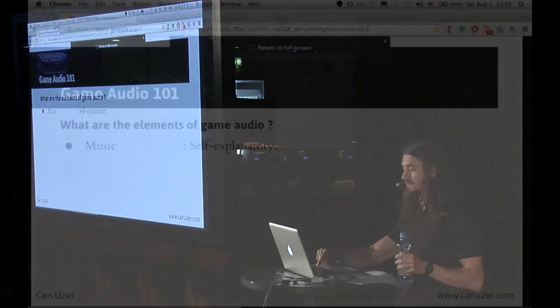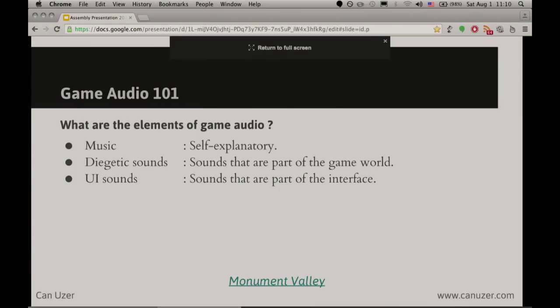So this is a very simplified version of the game audio elements. Of course, music is self-explanatory. There's no need to explain. And there's something called diegetic sound, which means sounds that are happening in the game world, like a door opening, footsteps, somebody talking. We can differentiate them from UI sounds: UI sounds don't happen in the game world, but when you click on something, you get a feedback, and that's abstract, and that's called UI sound.